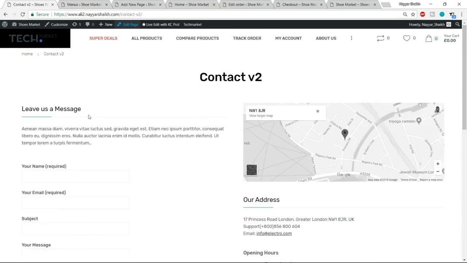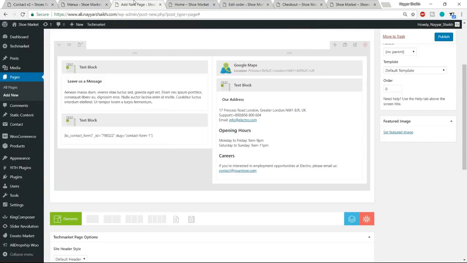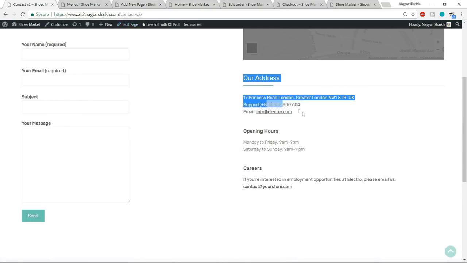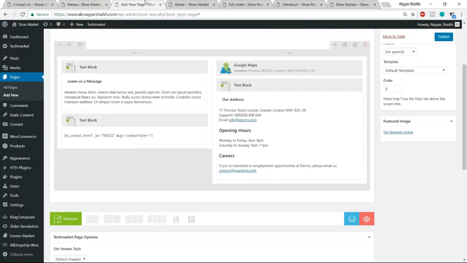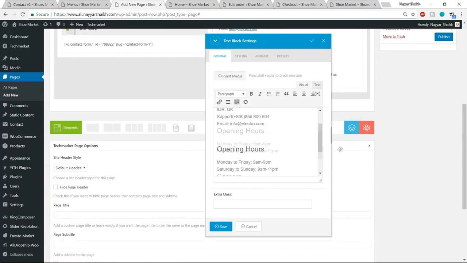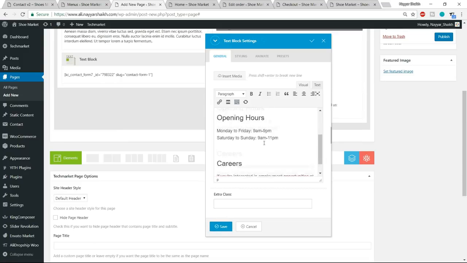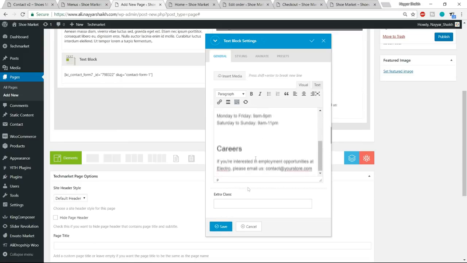You have your leave your message, then we have your map over here, we have the address. Now let me show you how you can change your address and everything. For example, here we have this address. Now we want to change this address. Here we have the address, opening hours, all these things. So click on edit this element, and here we have our address. Instead of this address, you just select it, delete it, and put in your own address over here. Now click on save, and here also we have the opening hours and everything. You can change all these things.